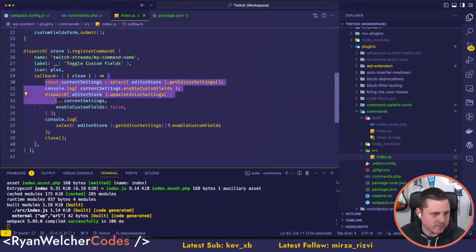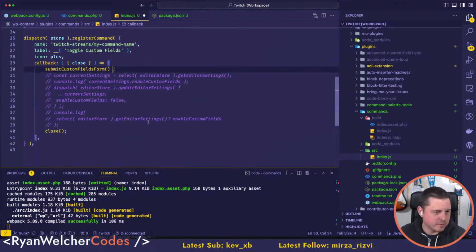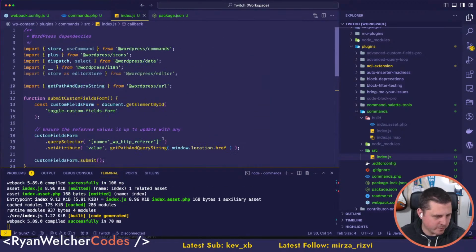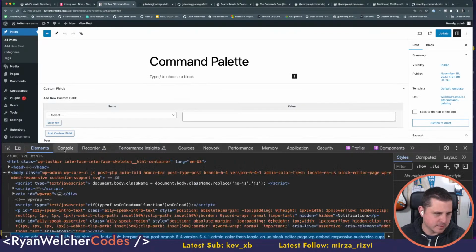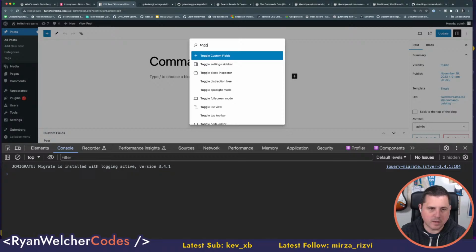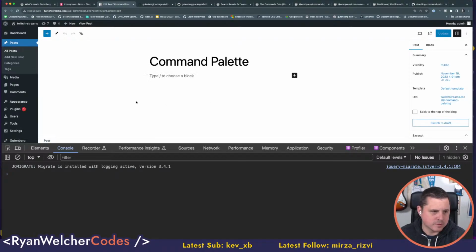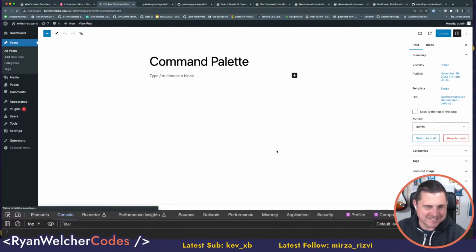I'm going to try this. We're going to do this. Where'd that go? And see what breaks. Let's see what breaks. Any errors? No errors. Toggle custom fields. Oh, hey friends, we just did it. Is that right? Let's see.